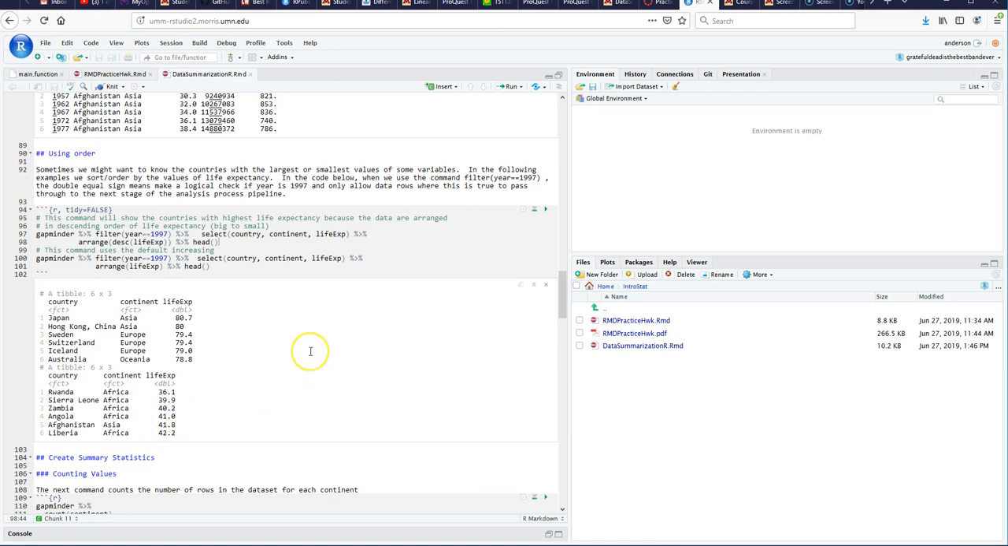So sorting is frequently an important thing, and it is using the arrange function. So these examples are showing you this sequential nature of starting with the whole thing, cutting it back with a filter, cutting it back with a select, ordering, and a display.